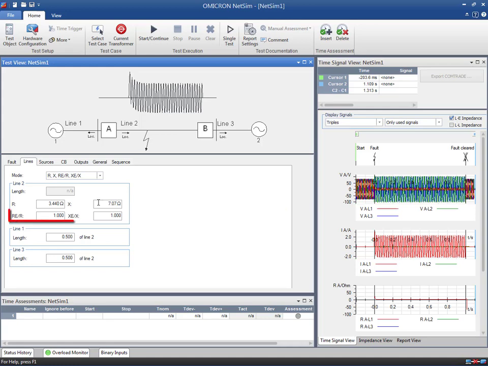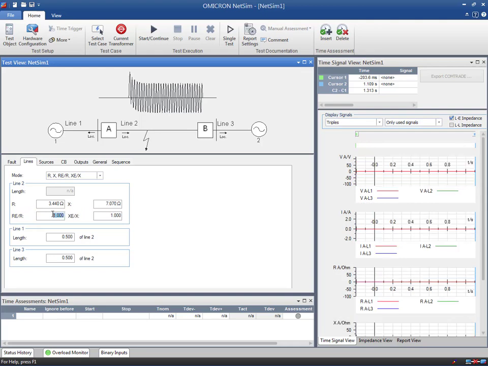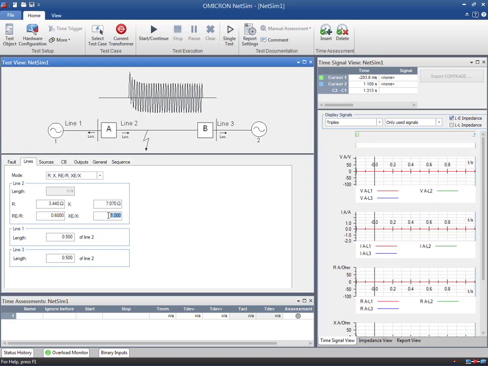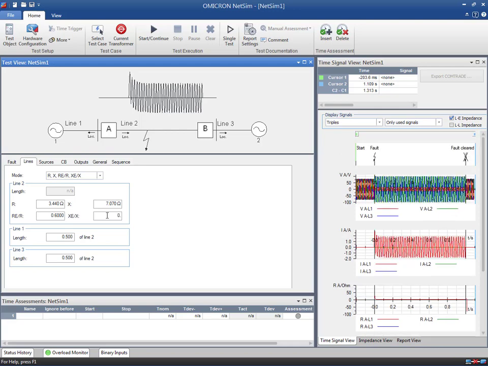The grounding factor is defined by the real and imaginary ratios of the ground impedance to the line impedance. In our example, its value is 0.6. For testing relays in the reverse direction, the length of lines 1 and 3 can be defined. These values are entered as a relative value of the length of the main line.